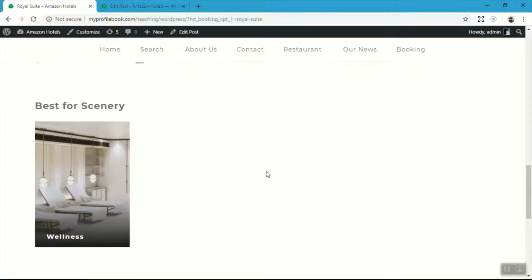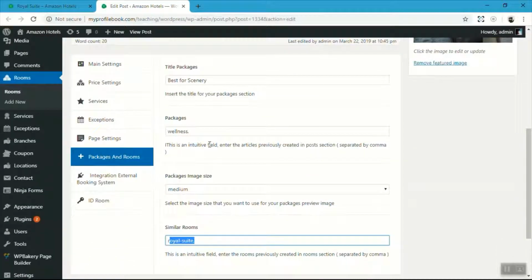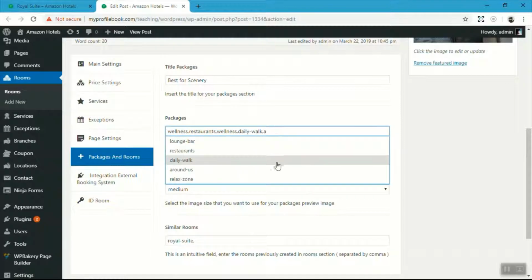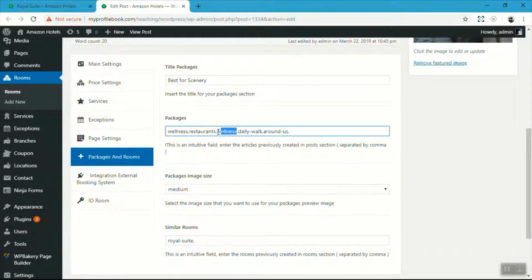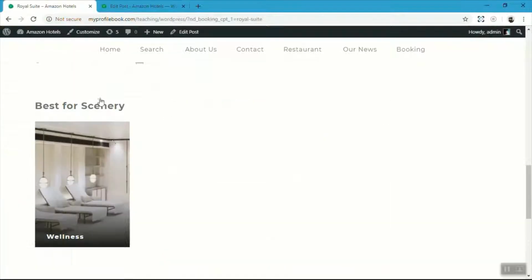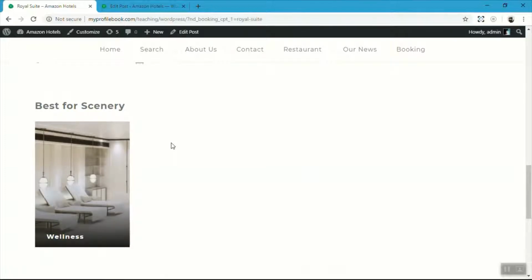So how to add other blogs? We just have to go to packages and rooms and add other blogs like restaurant, daily work, around us. So these are all your blog posts that you have already created. A blog post can help your room get more views, as well as a blog post can make people feel that we have more and more services in our hotel rooms.